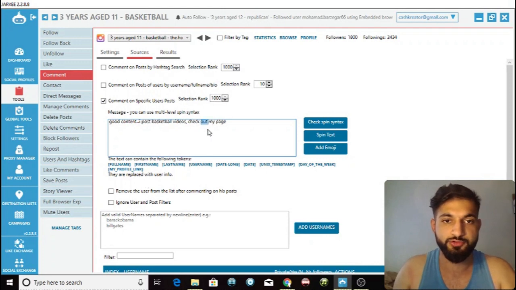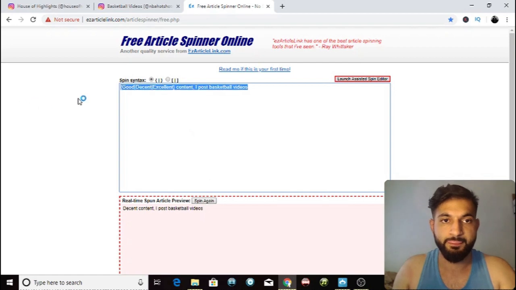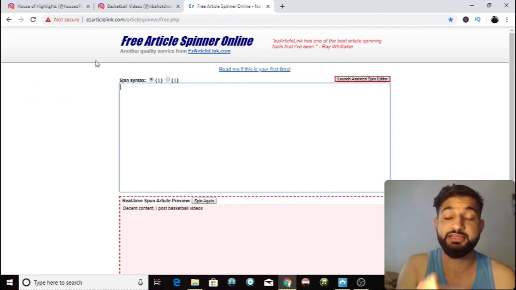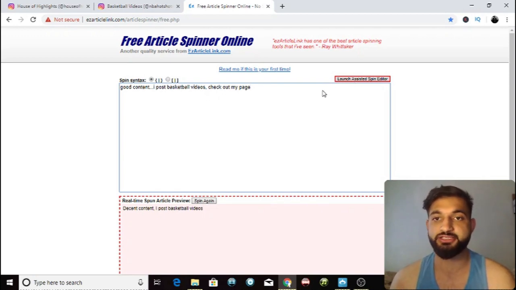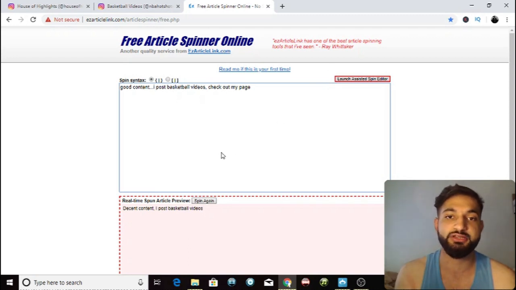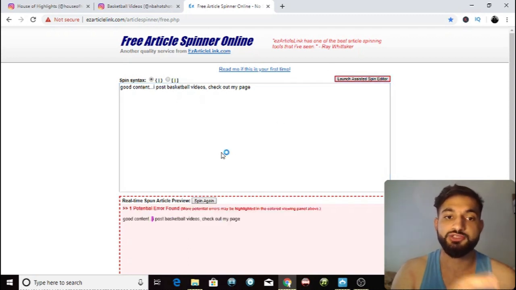Okay, so all you have to do is copy and paste your message into here. So let's delete that, copy and paste it. There will be a link in the description for this free Spintax creator, so if you're struggling, you don't have anything to worry about. You copy and paste it in, and then click on launch assisted spin editor. What this does is basically give you the Spintax in the end.